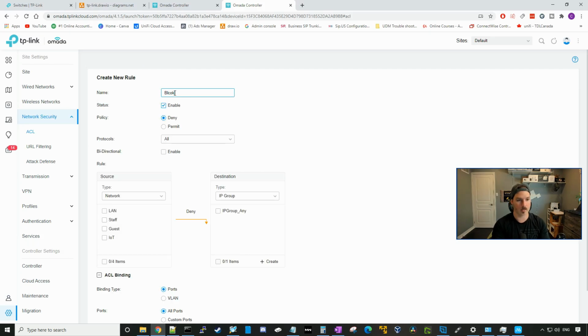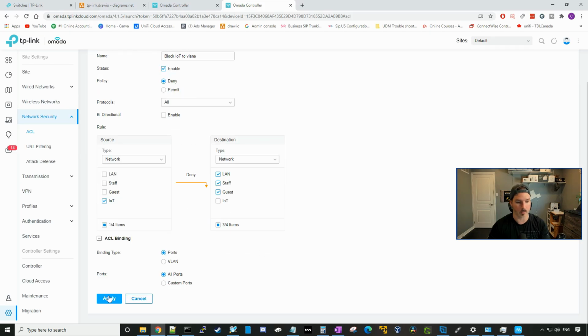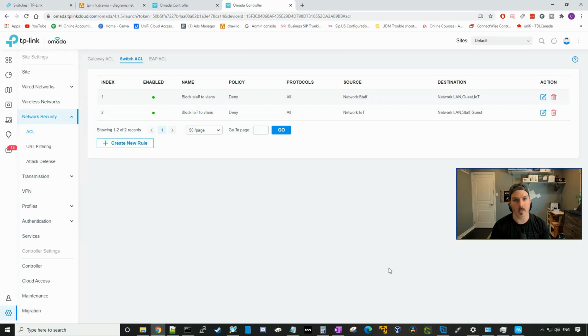Next we need to create another rule to block the IoT to all VLANs. So we'll name it block IoT to VLANs. It's going to be deny, and our source is going to be IoT. Our destination is going to be a network of LAN, staff, and guest, and we'll press apply.